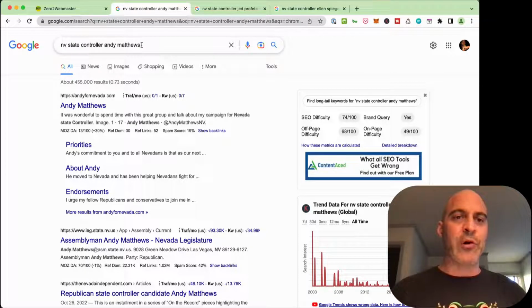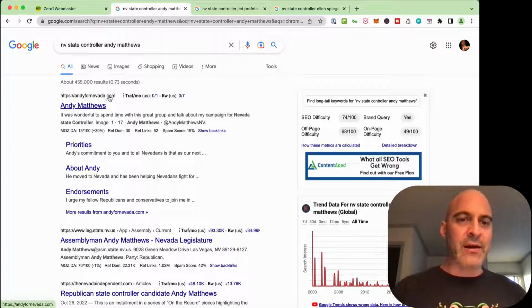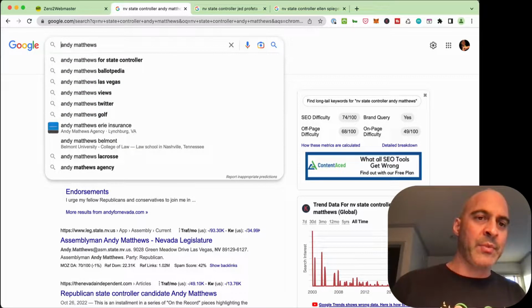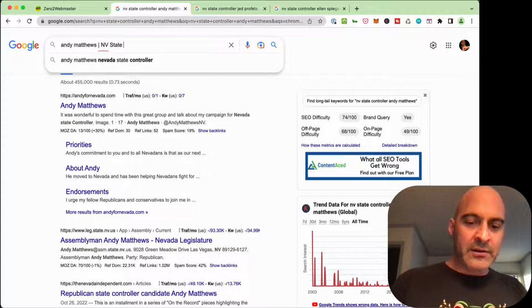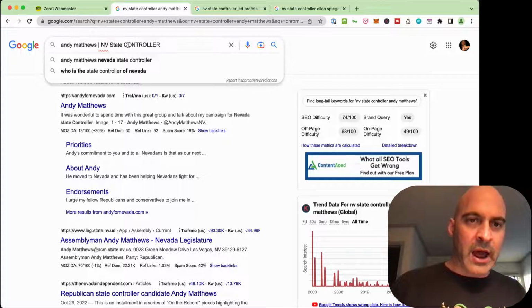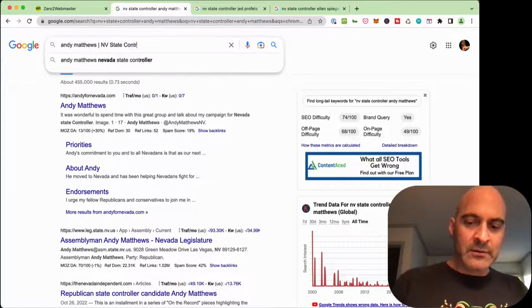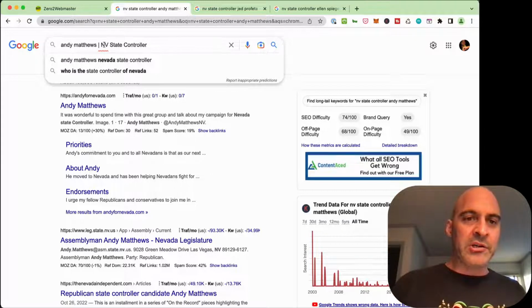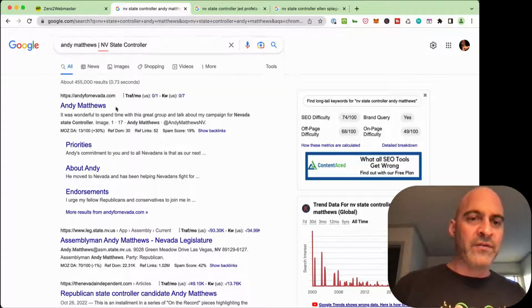Nevada State Controller Andy Matthews up first. AndyForNevada.com. I like that. It's got his name. That's cool. SEO title. But personally, what I would do, I'd put one of these vertical. Here's how I'd make it look. Let's just type in up here. I'd have it look like this: NV State Controller. Okay, not in all caps. I didn't mean to do that. Okay, something like that would come up clean. It's got your name, but show us where you are and what you're running for right there.